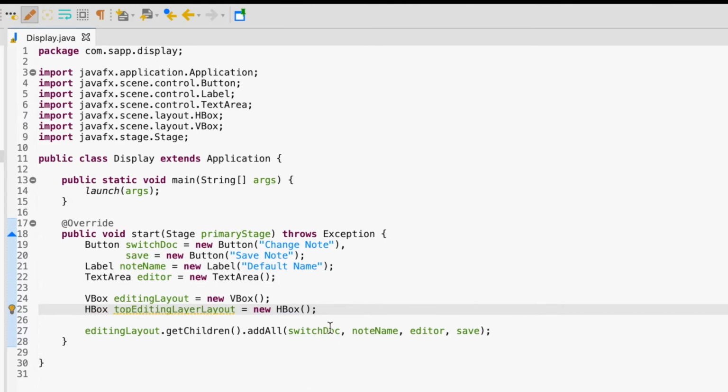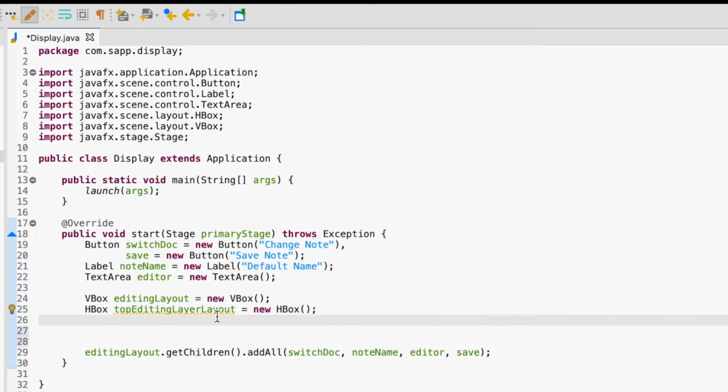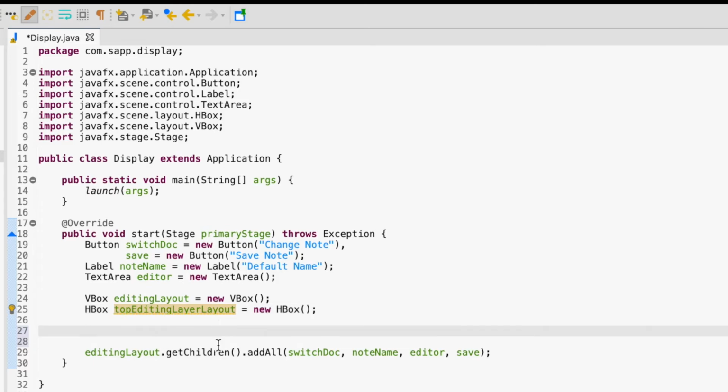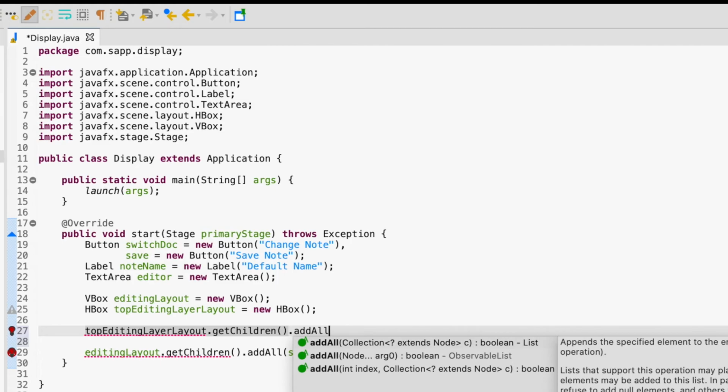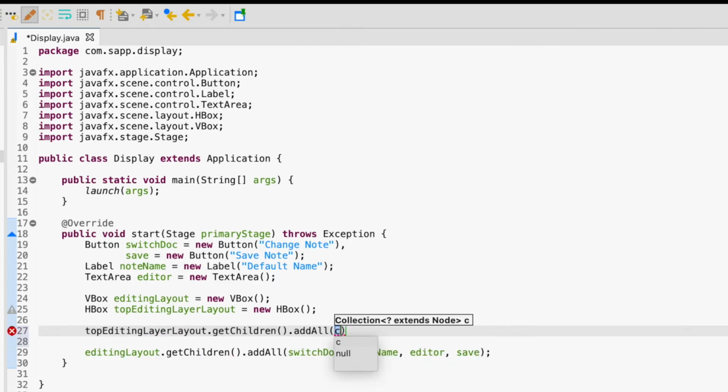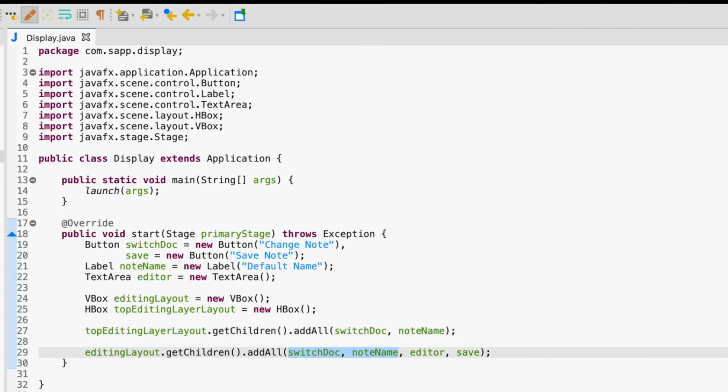What we're going to do is first add, why did I name it this? Dot add all. I forgot. Dot get children. Dot add all. And we're going to go ahead and add, I'm just trying to achieve this effect that you see here. So we're going to add the switch doc button. And we're going to add the note name to that. And now for the tricky part, can we add a layout to a layout?